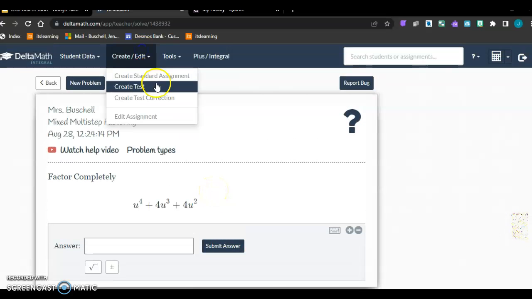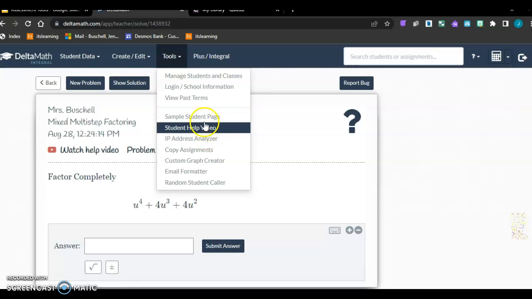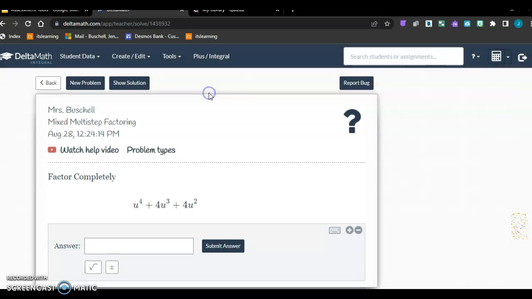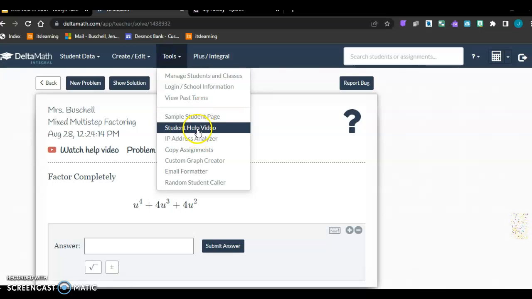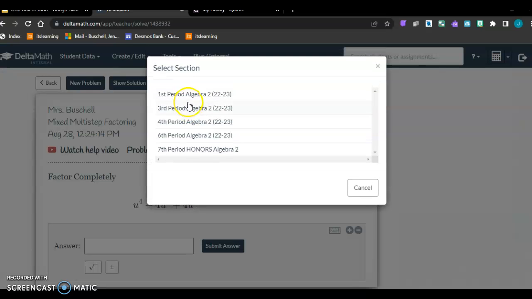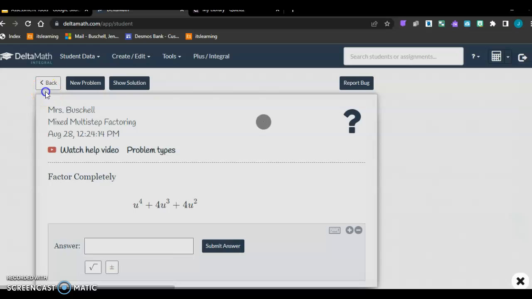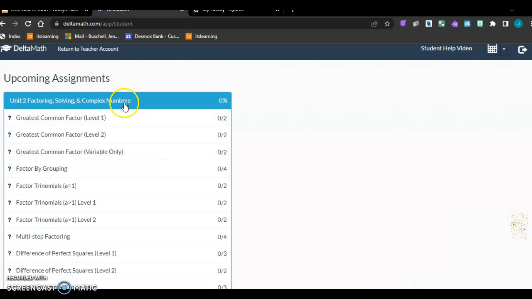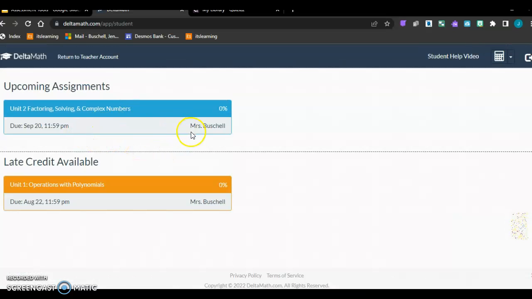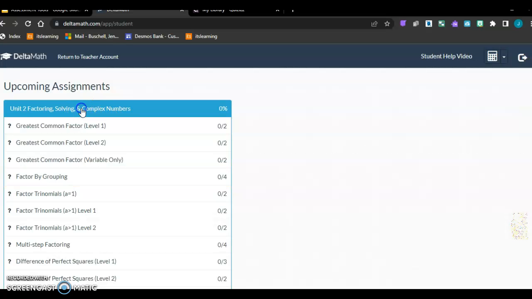So I want to show you what a student view looks like. So if we go here, I have classes already assigned to my students. Love this program. So let's go see what happens. Student view. All right, so here is what students see. It tells them the due date, tells them who I am as a teacher.